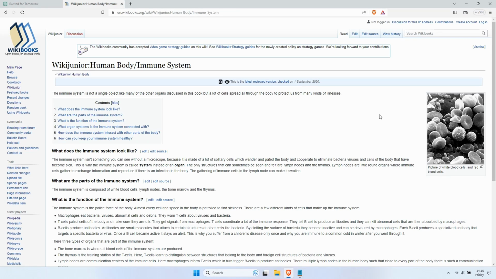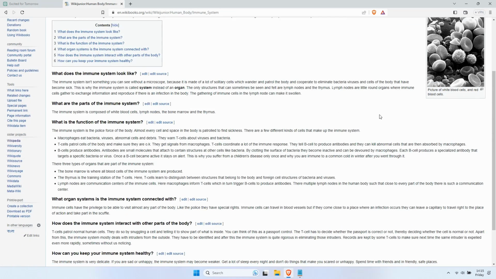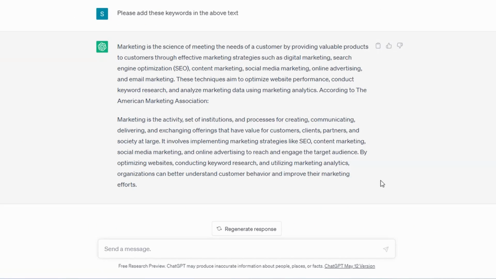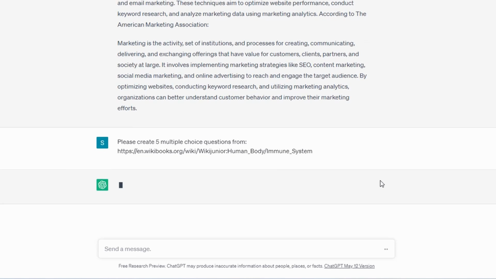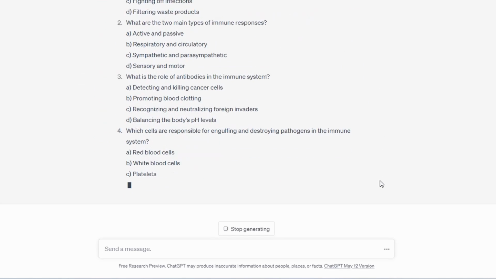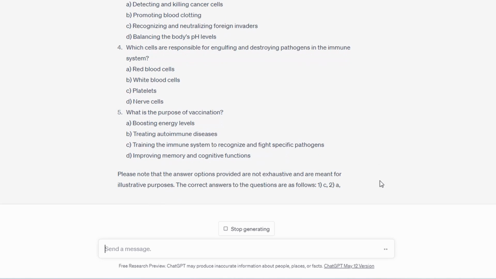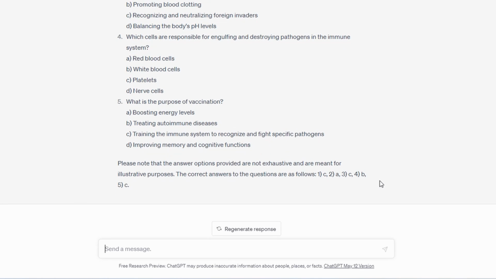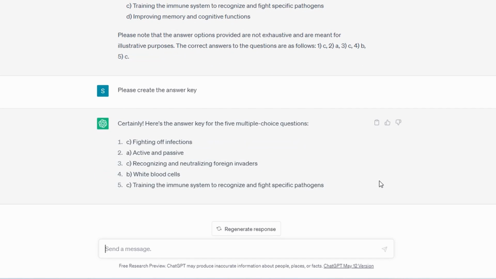Given a piece of text, we can ask ChatGPT to create questions on it. Let's try to first create multiple choice questions by prompting, please create 5 multiple choice questions from this link. We can also create the answer key by saying, please create the answer key. Similarly, we can create essay type questions, fill in the blank type questions, and true false questions.